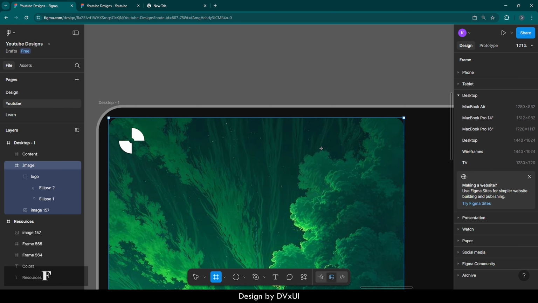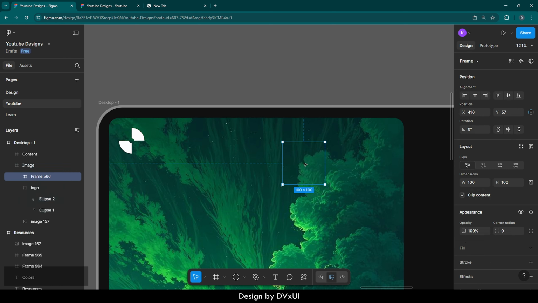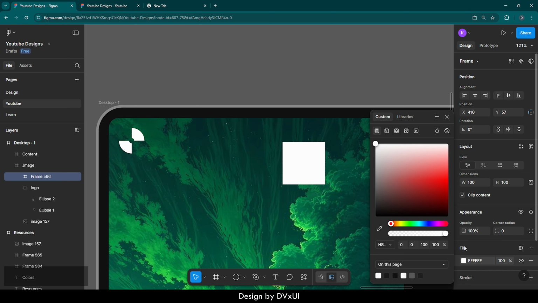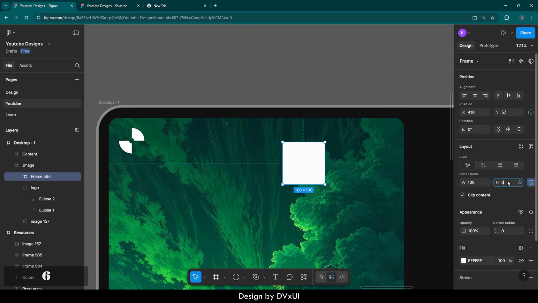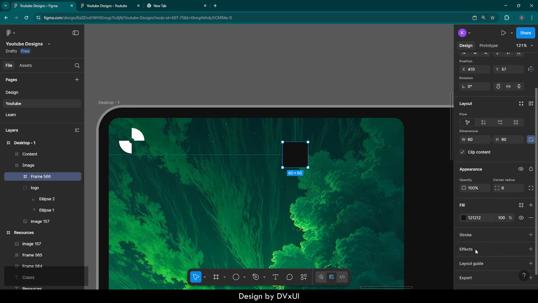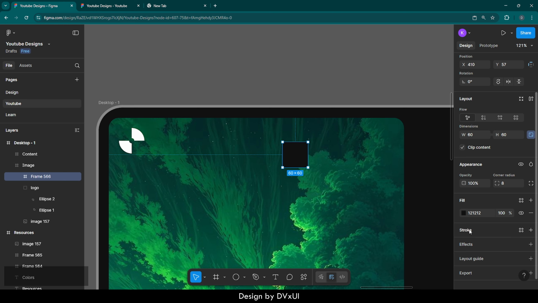For that, take a frame, drop it. Perfect. Fill it with a color. And now we need to change the dimension. So first of all, I'm going to clip it, change this height to 60 and the width will also be changed. The corner radius will be changed to 8 and the color is going to be, let's say 1, 2, the black variant. And then we also need to provide a stroke. Make it white and with the opacity of, let's say 30%.